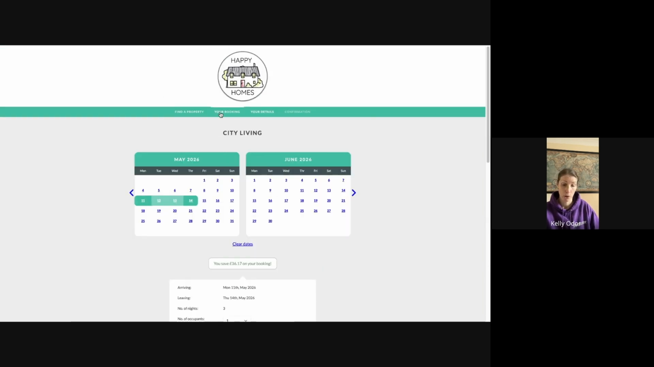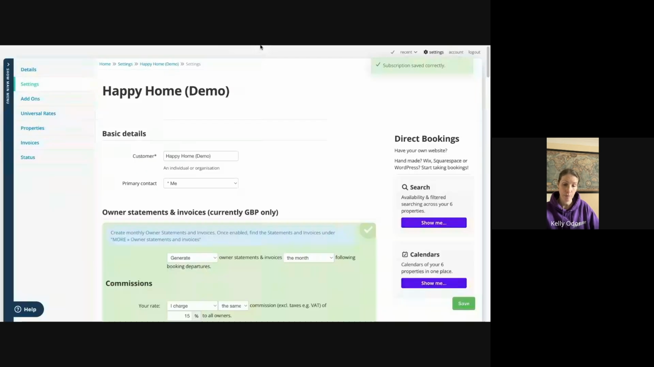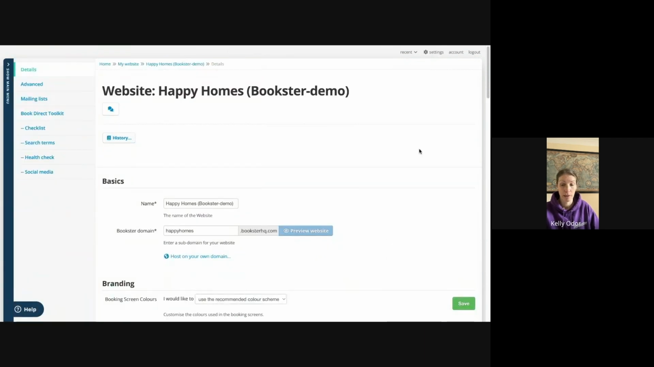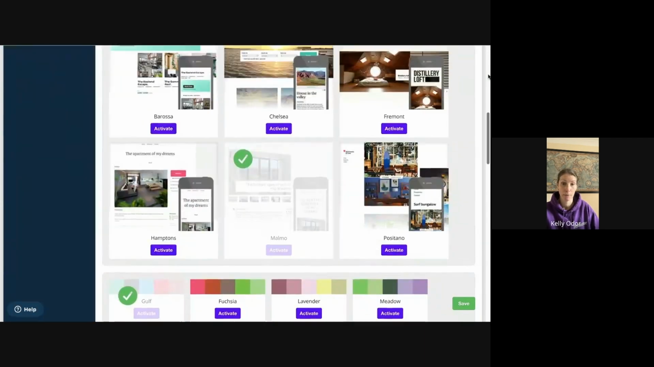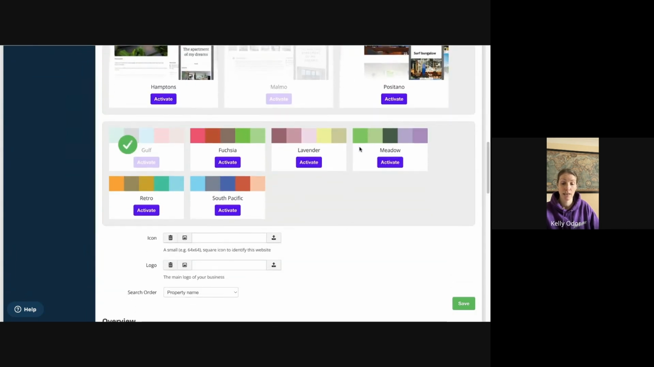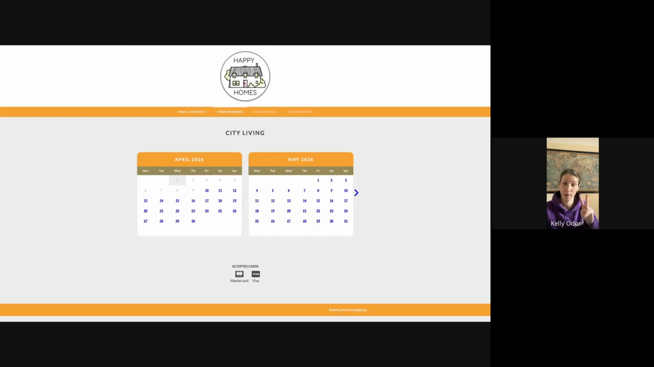If I just go back to your booking. And where does that color come from? Well, that color of the booking screens normally comes from the information which is on your website. So you can see here, these are the templates. And then we have these color schemes, which you could previously choose from. So this one has chosen the Gulf. If I went for the retro and I save it, you can see now it's going to change to that retro theme.